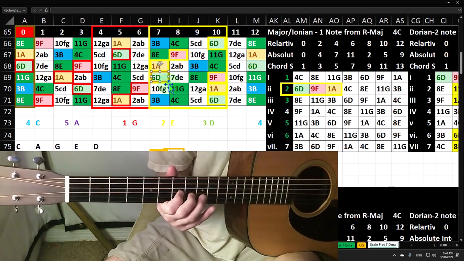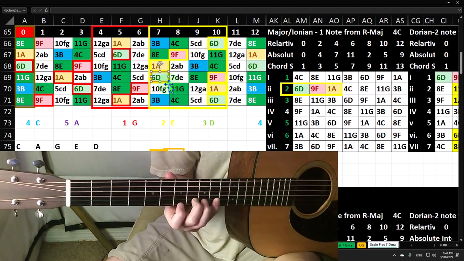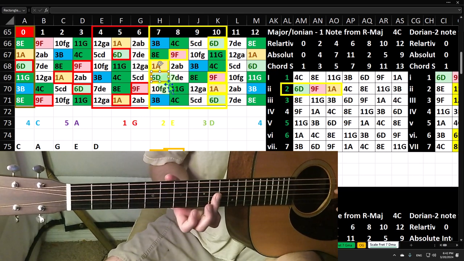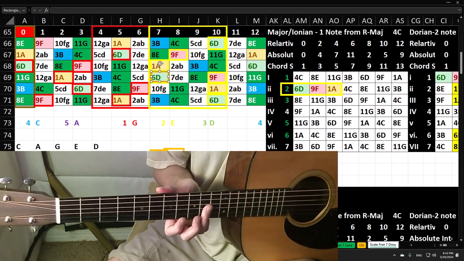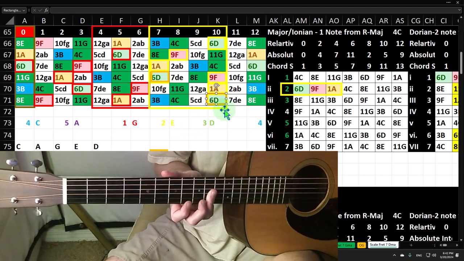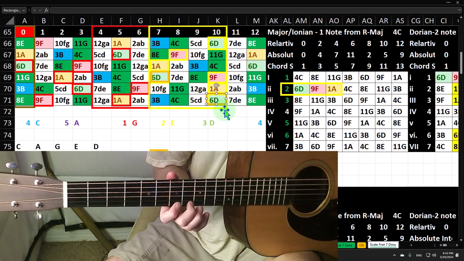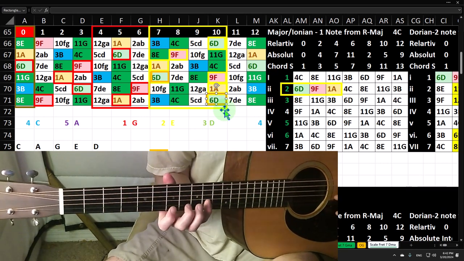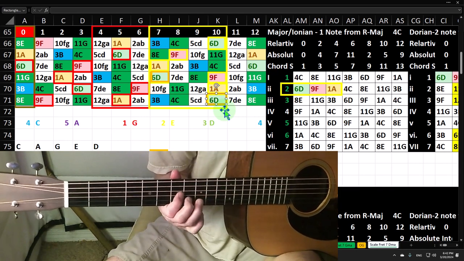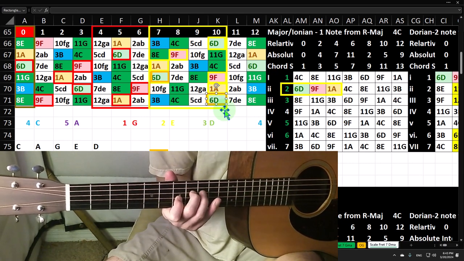And then 2, 3, 4, 5, 6, 7, 8, or 1, 2, and then these three. So now I got down to this one down here, and I play these three. And then I'm going to go, this is 2, 1, or 8, 7, 6, 5, 4, 3, 2, and then I can go, there's the chord.